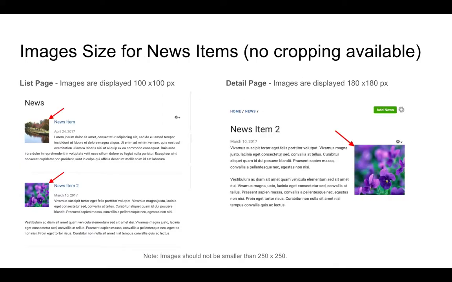And we're almost through this. So news automatically crops your photos. It takes a center image, and it has a couple of different sizes. The 100 by 100 square on the list view, and then a 180 by 180 pixel square on the detail view. But you can't choose, so it's just going to take what's in the very middle. So just be mindful of that.